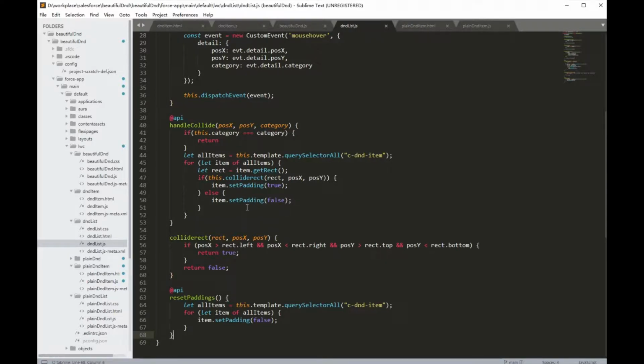The collide rect function is not predefined by LWC. It's predefined by some other libraries, but not in Salesforce though. So we need to define this by ourselves, which is not a hard function to write though. We just check whether the position of x, cursor x, is greater than left, but smaller than right. Also, the y position is greater than top, but smaller than bottom. We can say it is true. Otherwise, it's false.